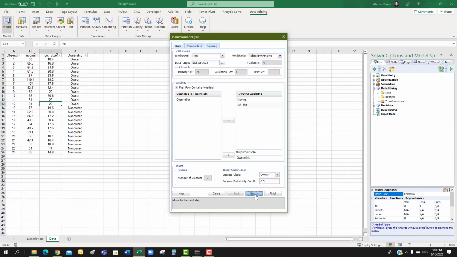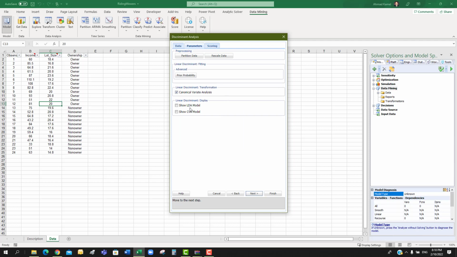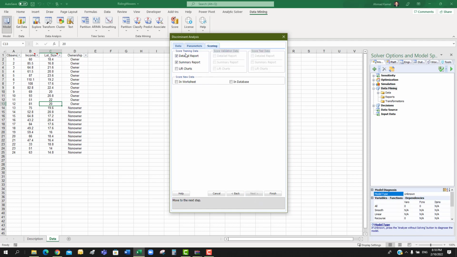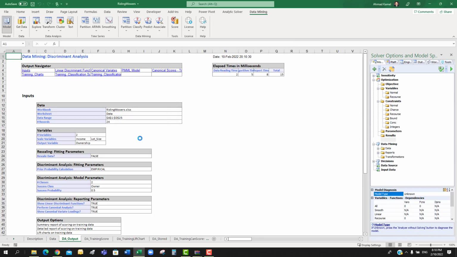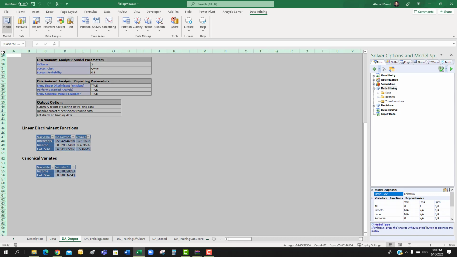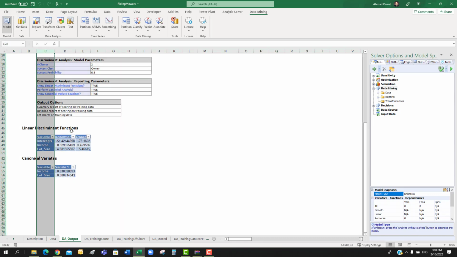We hit next. Now here we show this option and everything here. Then we hit next. We show the details. Also, we can have the lift charts, and we hit finish. This is what we get. And if you see, this one is exactly matching the textbook on page number 278.